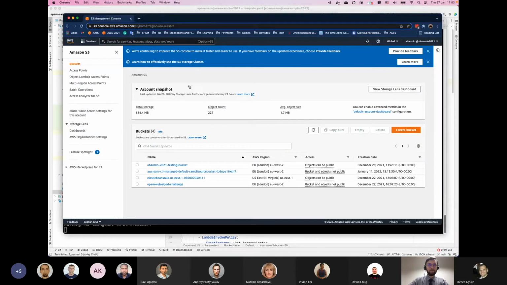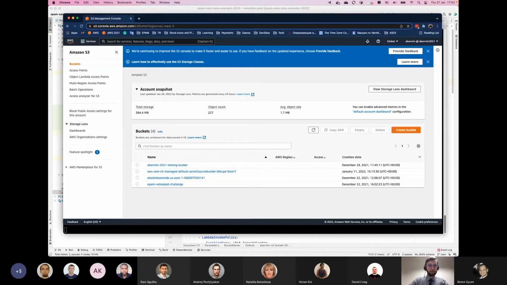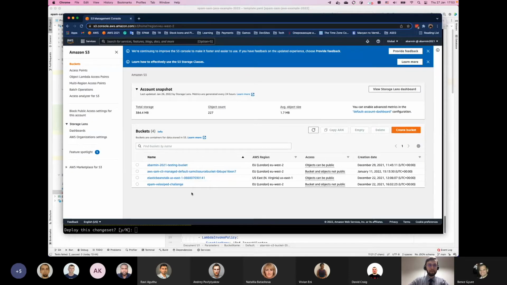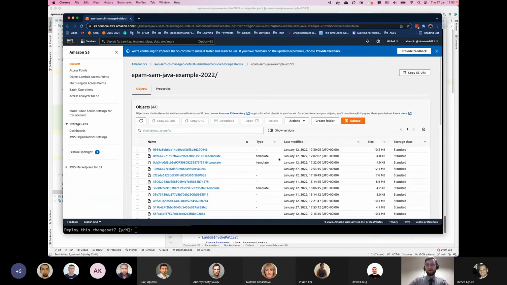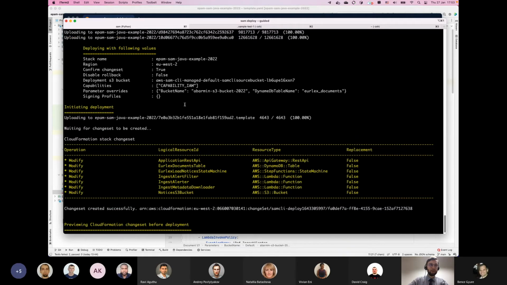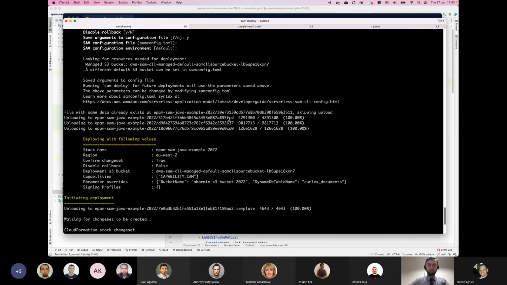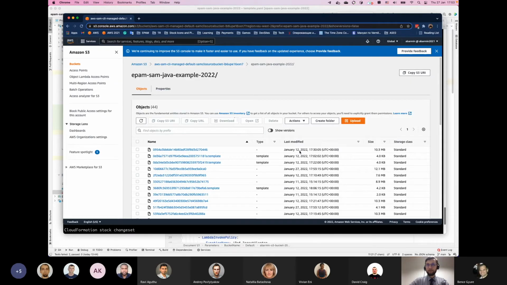If we take a look into the S3 console, this is my Amazon account, and here in the S3 console, you will see the SAM CLI managed default bucket. This is the code I've written, and currently it is uploading. Actually, it should be already uploaded. Let's sort by last modified. Yeah, this is it. So there are 3 lambdas and a template for me.